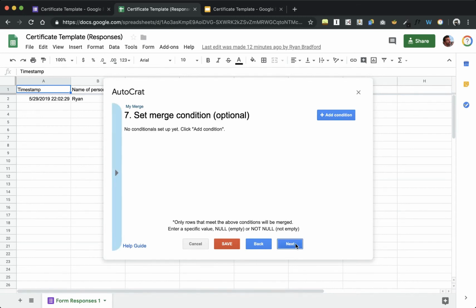Merge conditions are if you're going to have a crazy form that has multiple different templates that get filled out. For most of your basic things, you do not use them. If you want to learn more about merge conditions, let me know. You can do some really powerful things with them. Go ahead and click next.